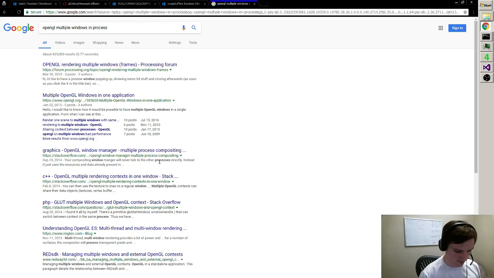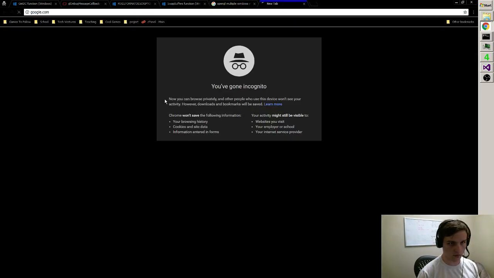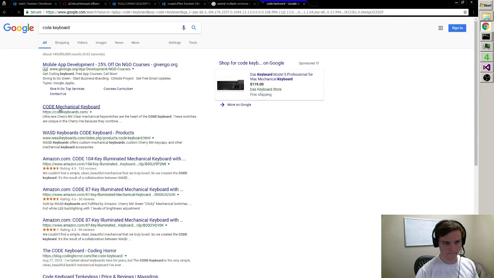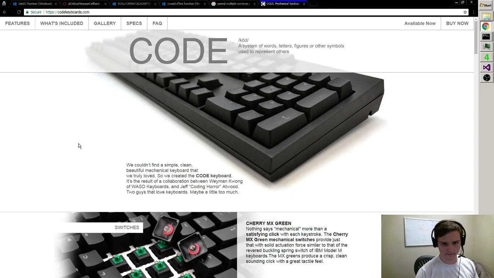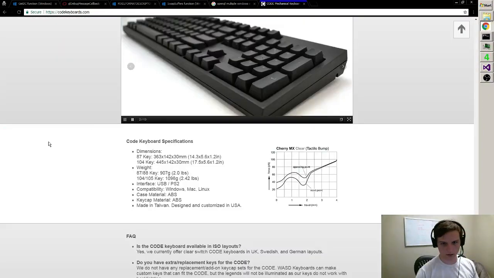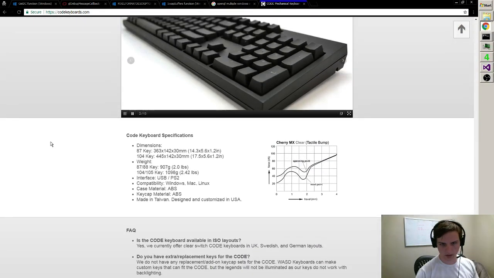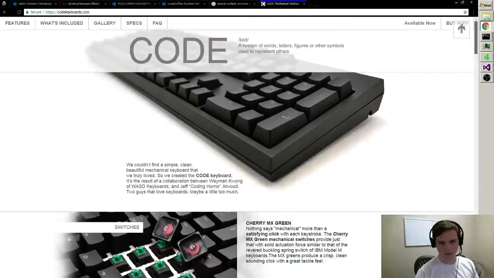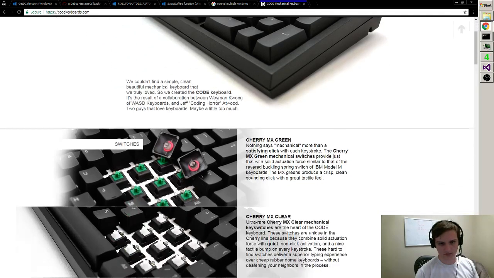ABDCW asks, what keyboard do I have? I have a Code keyboard. Let me Google it real quick. Code keyboard. Oh, get out of here. Their website looks totally different than what it looked like several years back when I got it.